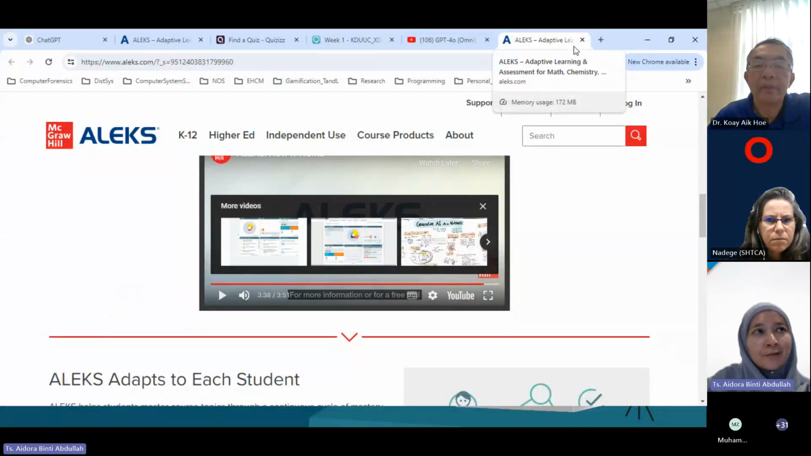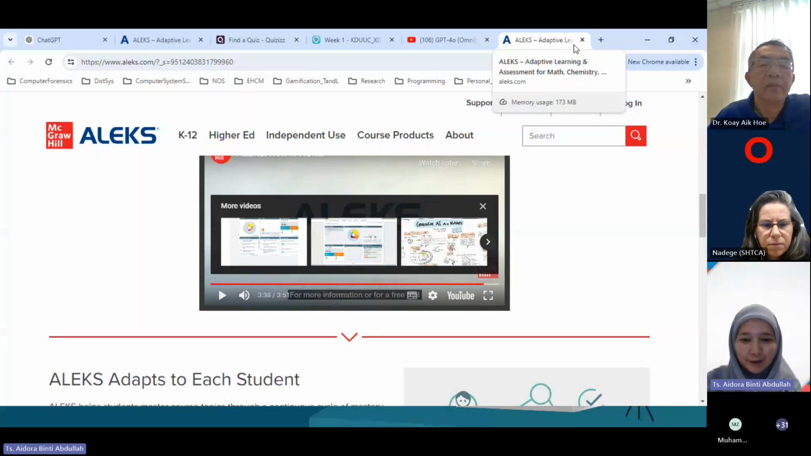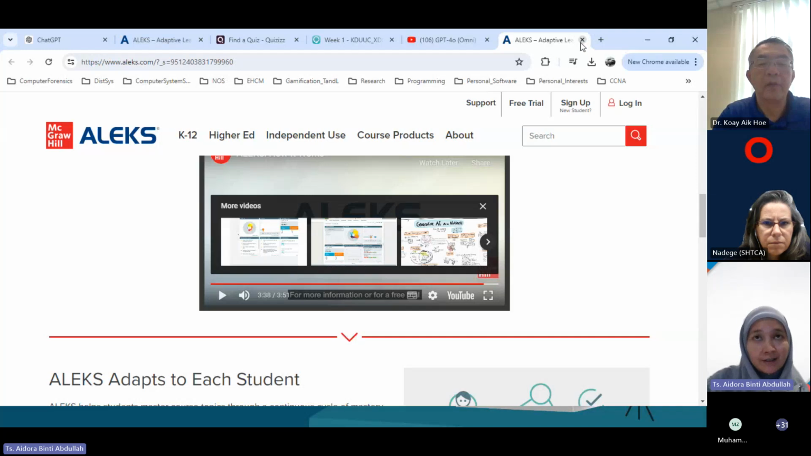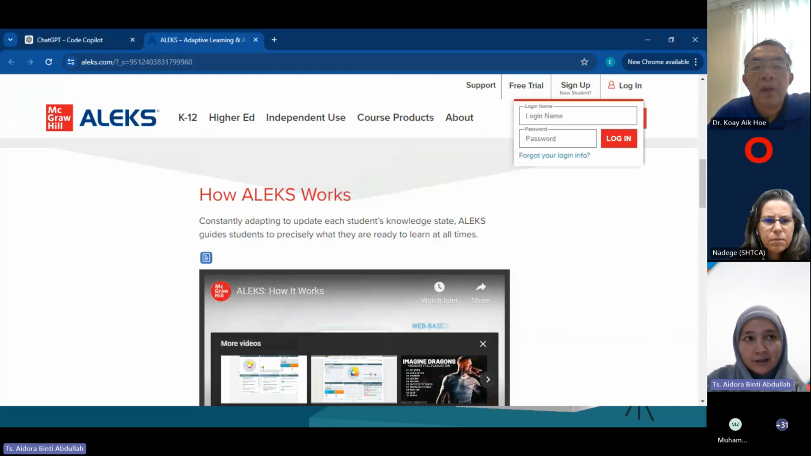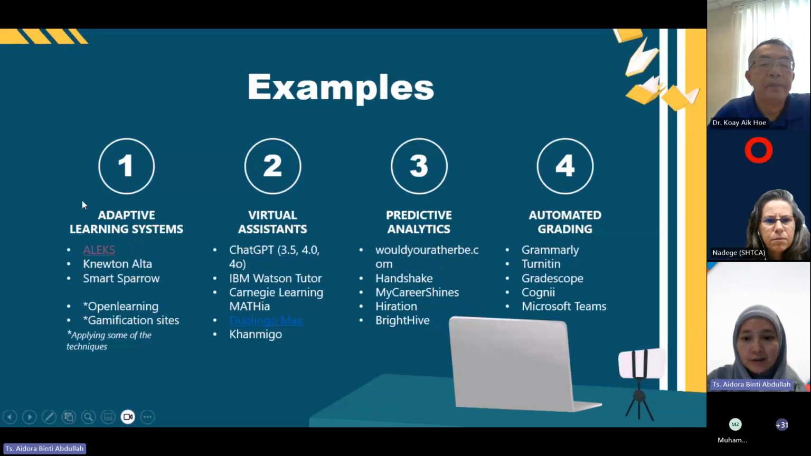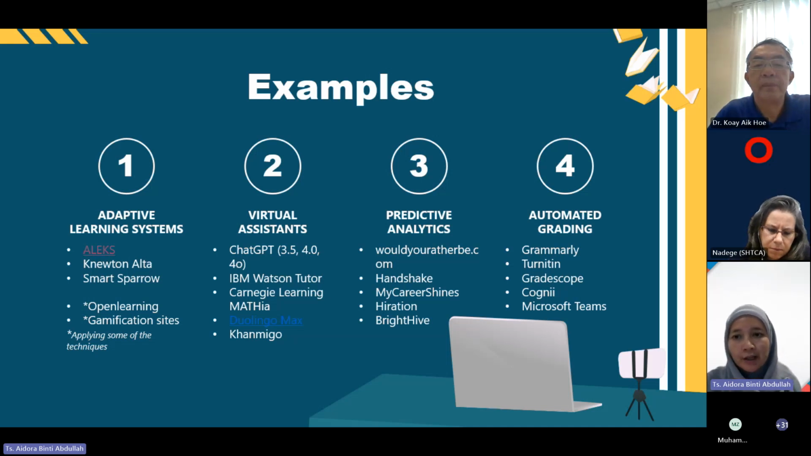So before anybody thinks I'm promoting these tools, I'm not. I'm just giving an example of what the publishing companies are actually doing now. So ALEX is just one example, and the other publishing companies are using similar tools as well. So I think Newton Alta is Pearson's version. Then you've got Smart Sparrow as well. So these are just for everyone to be aware that these tools are already available.